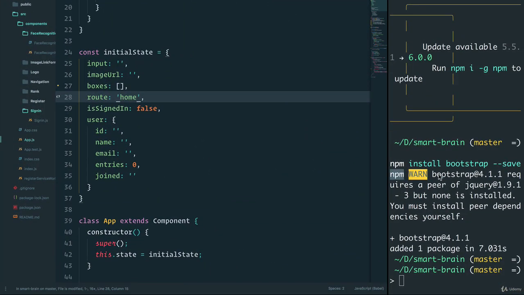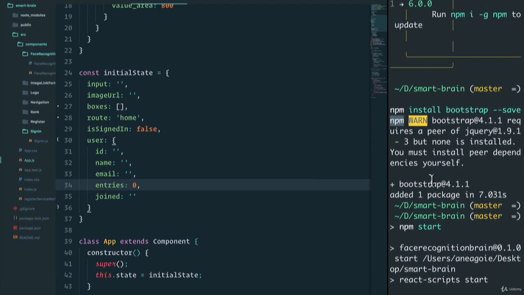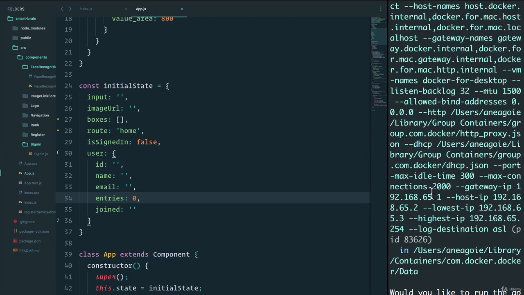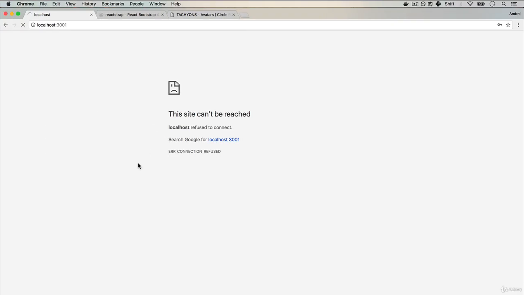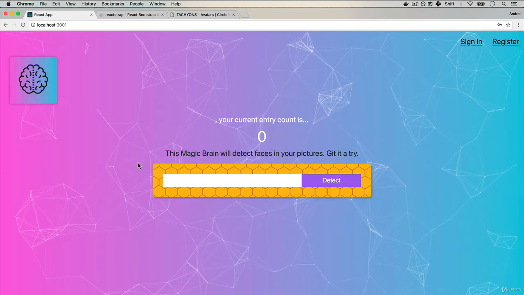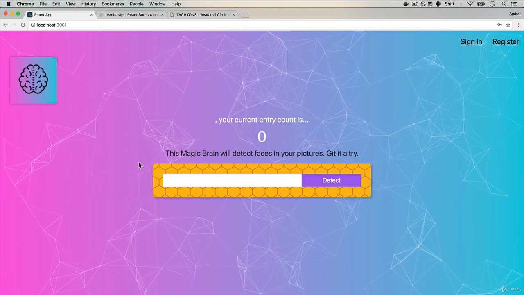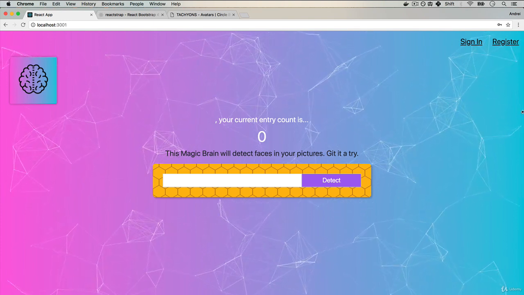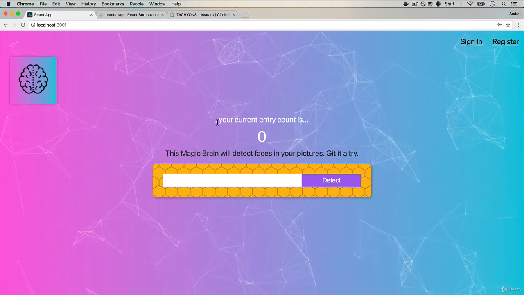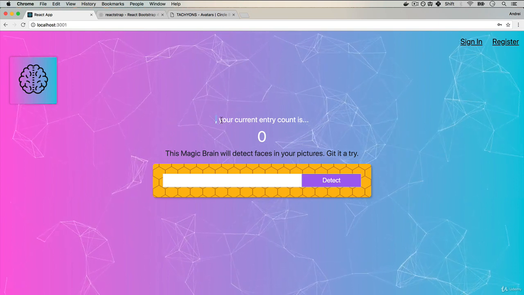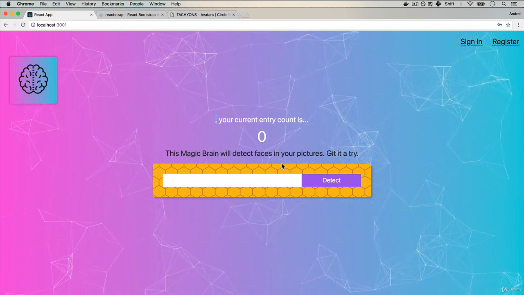Oops. I have to do npm start again, because we did install some things. Yes, port 3001. And there we go. We're logged in now. We don't have a user. You see that it's completely blank because we haven't logged in with anything. We don't have that profile information.